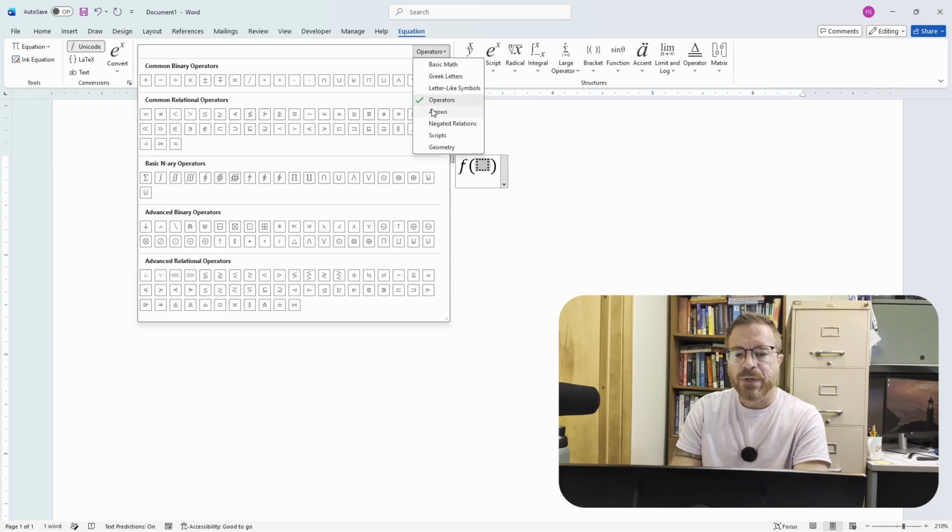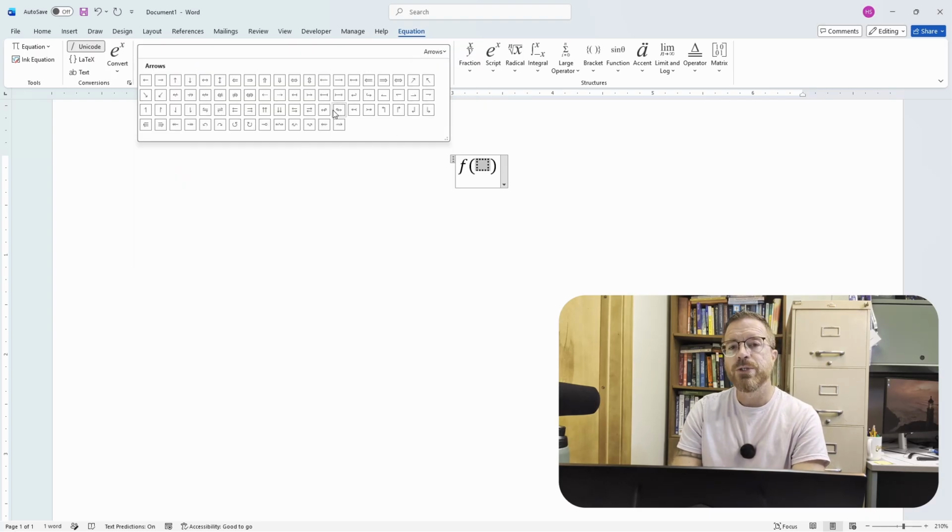Following that, we've got arrows. This could be great if you wanted to have any sort of arrows in your equations, like you're saying this goes to that. You could draw arrows, things like that.